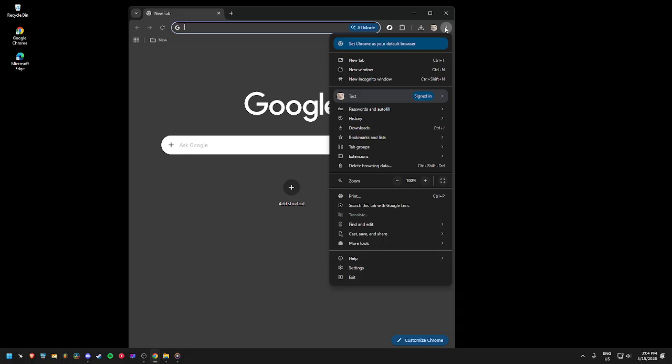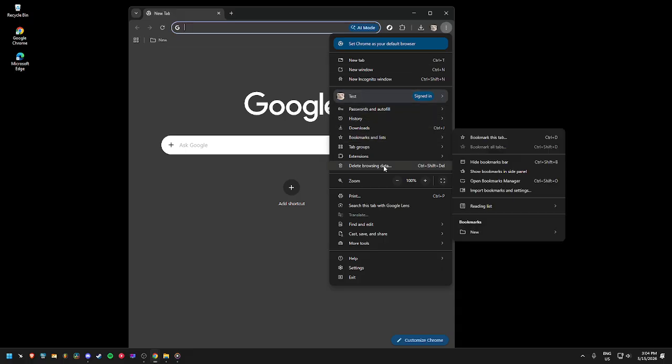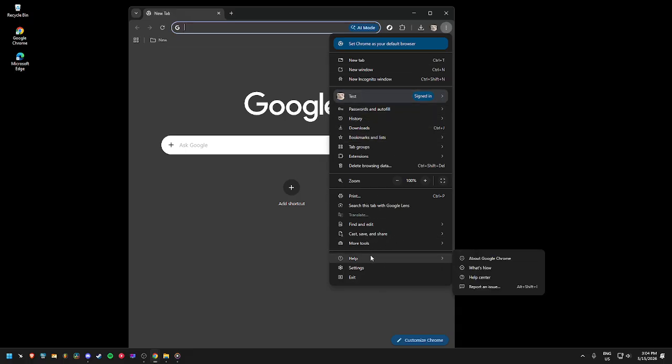When the menu appears, move your cursor down until you find Help. This section contains useful browser information and support options. Hover over or click Help, depending on how your version of Chrome displays the menu. Then, from the options that appear, select About Google Chrome.